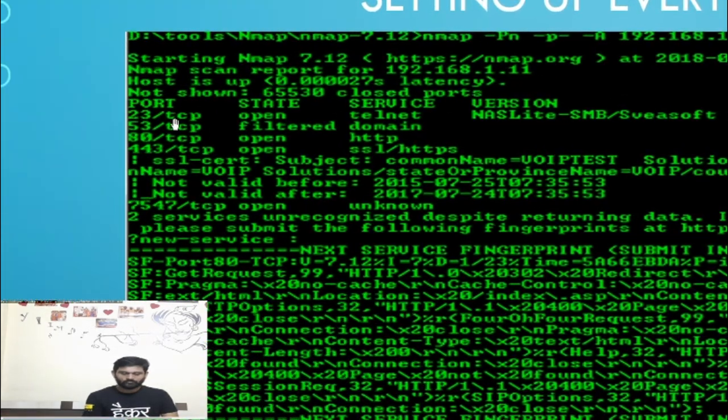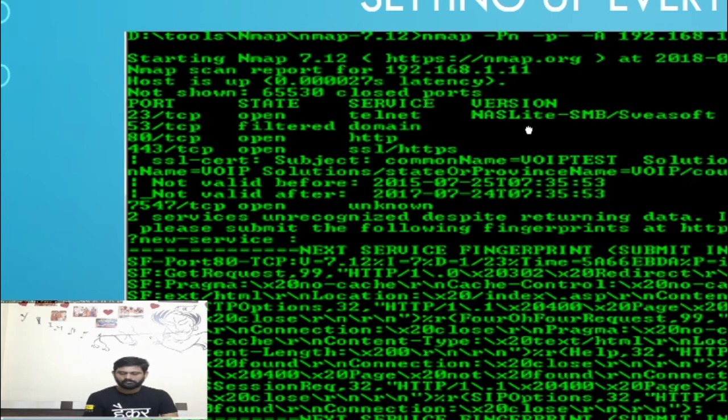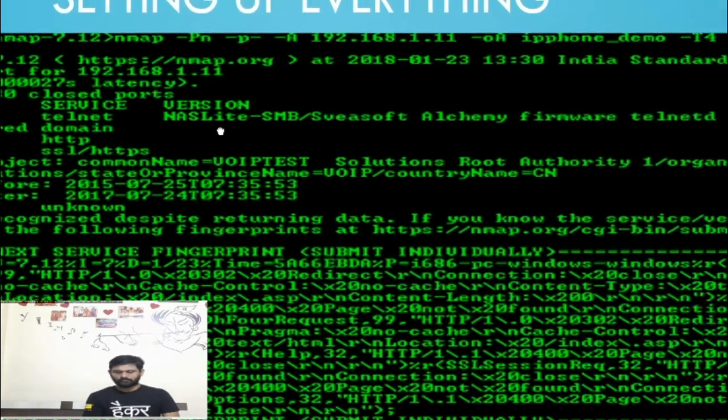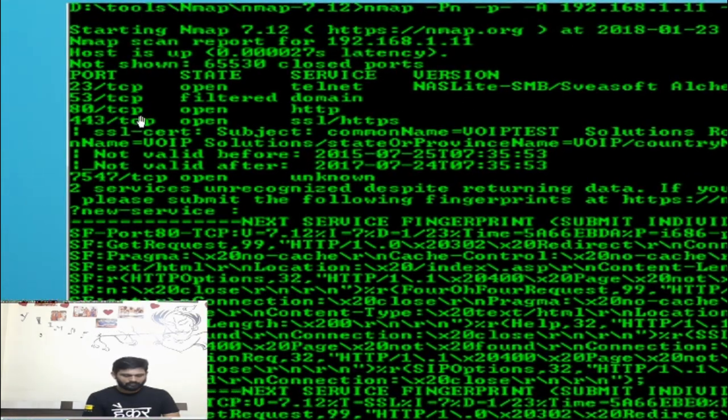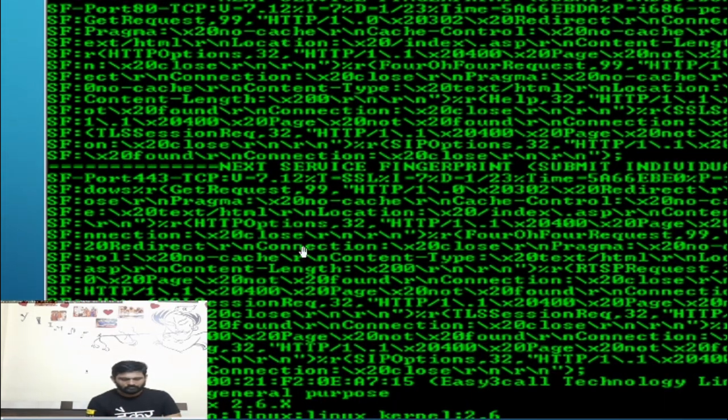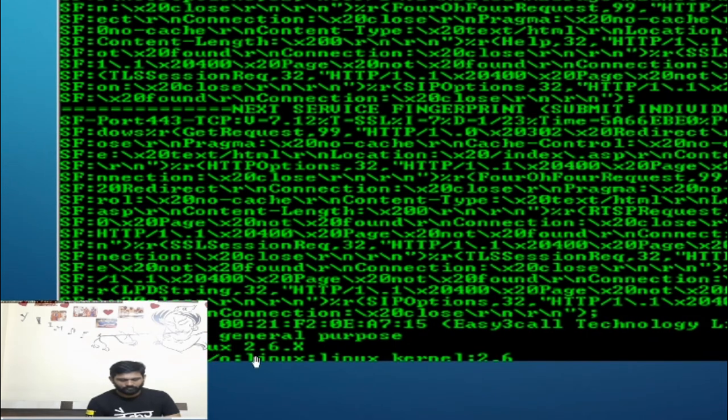Here you can see I found one telnet port open on this. Here it is saying Soft Alchemy firmware telnetd. Okay, and port 53 was filtered here on TCP. So later I came to know that 53 was the UDP DNS port of dnsmasq. It was open on dnsmasq UDP, and port 80 was open. So that means the HTTP service is running there, and 443 was open. So SSL was running there. And apart from this, more interesting stuff I found here, that this device is running Linux 2.6.x.